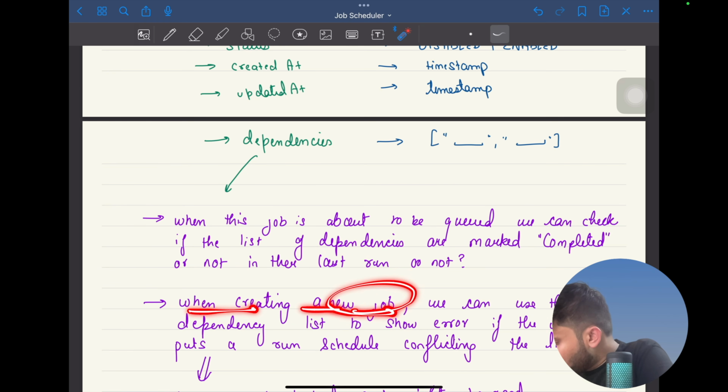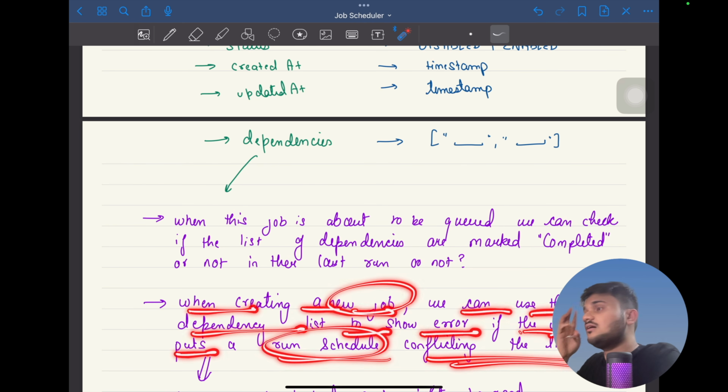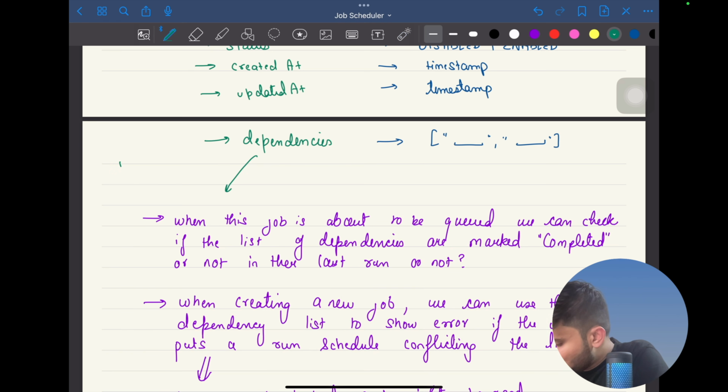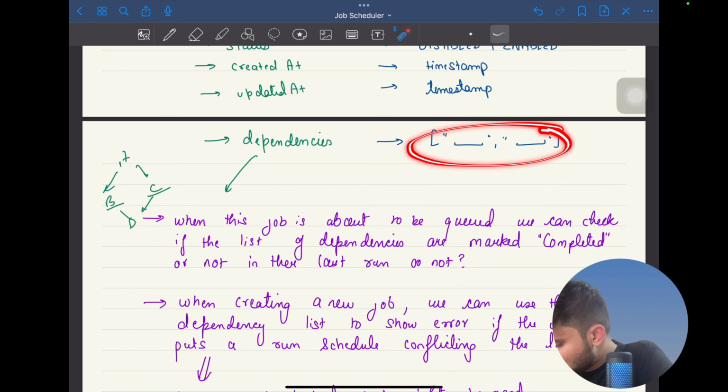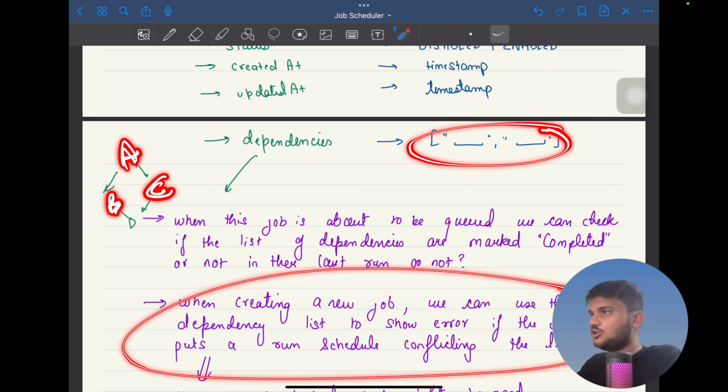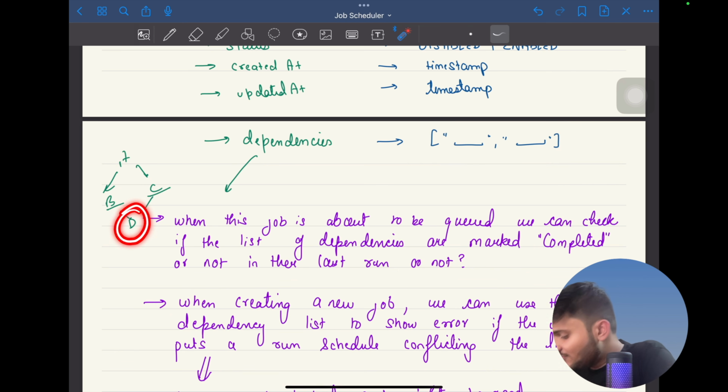When creating a new job, we can use this dependency list to show an error if the user puts in a run schedule conflicting with the list here. For example, there was already a job A after which B and C are going to run. Now let's say a user comes to your platform and says, I'm going to schedule a job D, but they put a schedule which is conflicting with B or C. Before you make an entry for D, you can check the dependencies B and C and A, topologically sort these dependencies based on the schedule time, and then decide whether D is going to conflict with them or not.